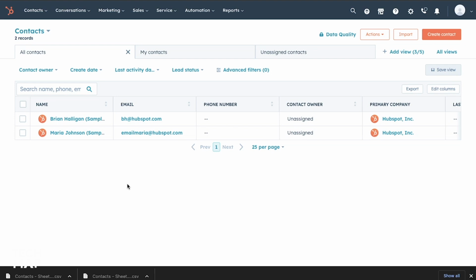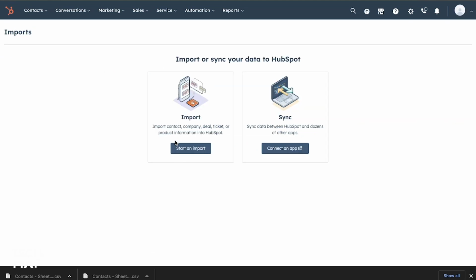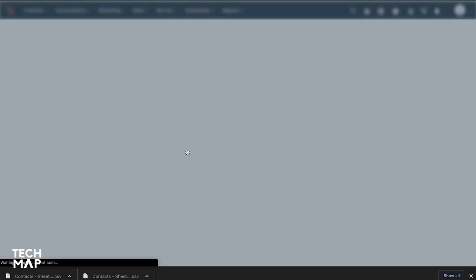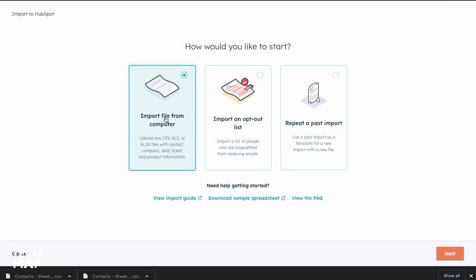Let me show you an example here. For example, I want to import from my CSV file. You need to click on this import button here on the top. Then you have to select this option of importing. Then import from computer, obviously, because you're choosing a CSV file.